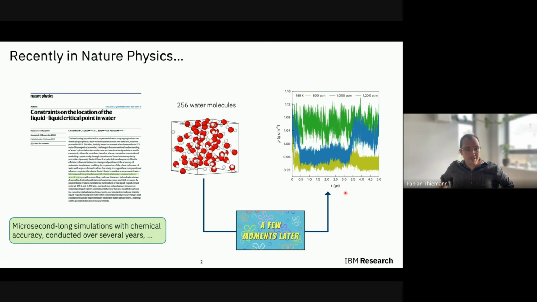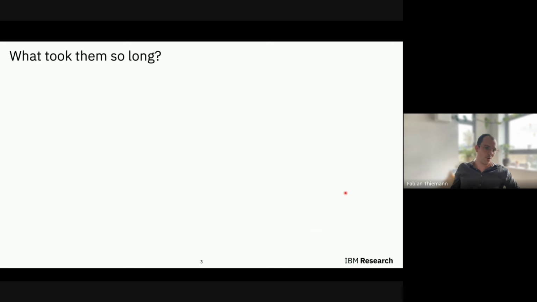Very impressive that they had the patience to do this, and very impressive findings. But that really begs the question: can we afford to do science at this pace? And is there a way we can speed these things up? This is what the talk is about today. We start with the question of what took them so long, or what would take any of us so long. It's not this group in particular; everybody trying to do microsecond-long simulations with classical MD would struggle.